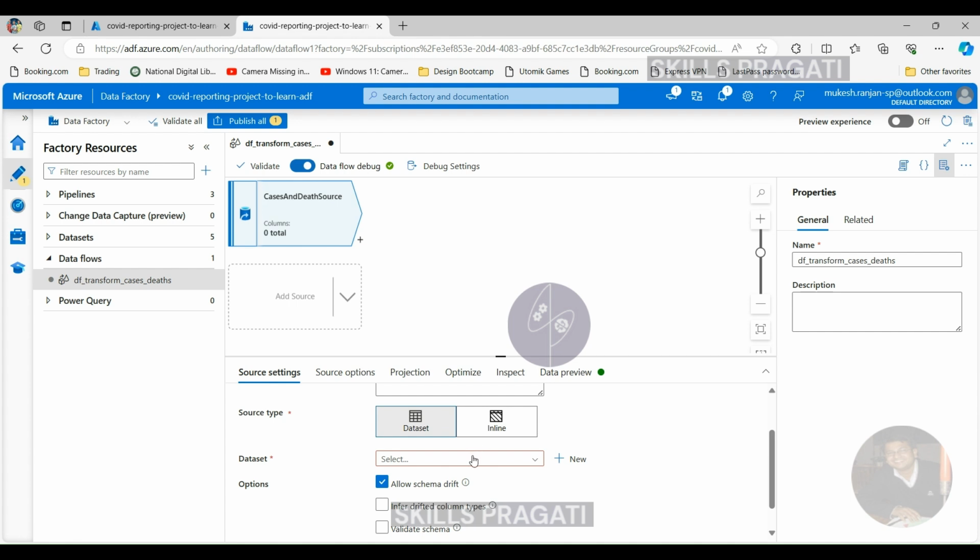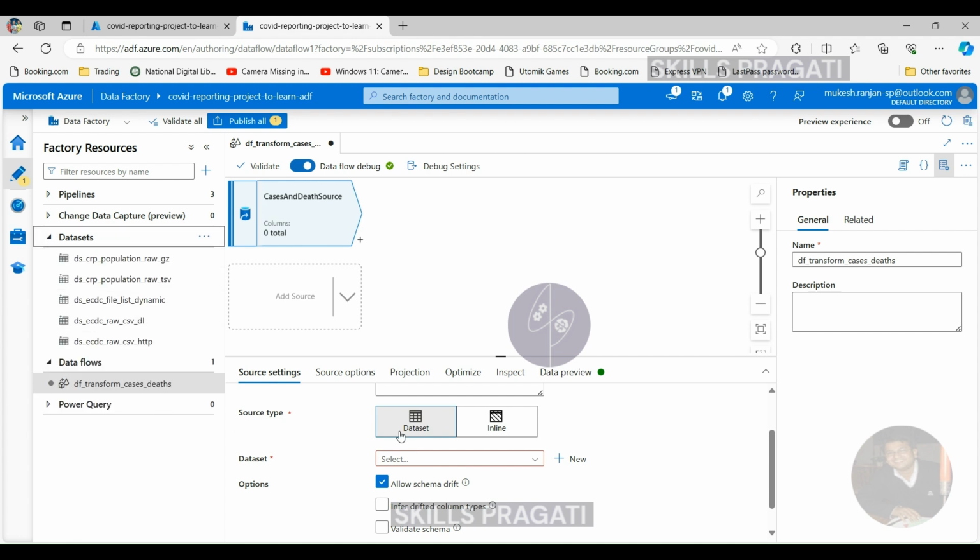And also, whether my dataset is well known. So, I have a fixed schema and I understand the dataset really well. In that case, that goes in as a dataset. Otherwise, I'll go for inline. So, in this case, we want a dataset.